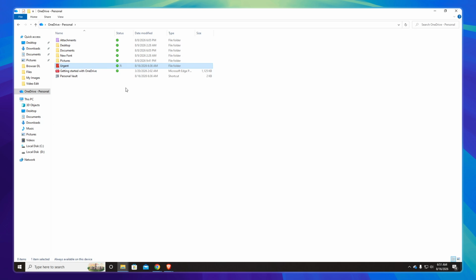On the other hand, if you see a green checkmark icon, this indicates that the file has been downloaded and is fully synced within your OneDrive. These files are accessible both locally on your computer and online in your cloud storage, giving you the flexibility to access them even when you're offline.